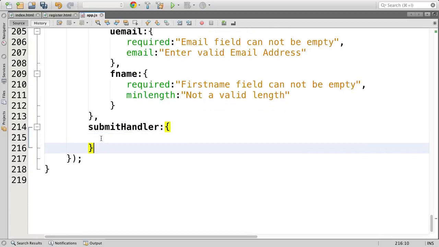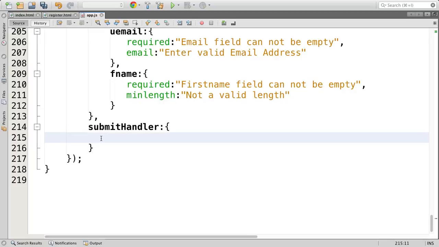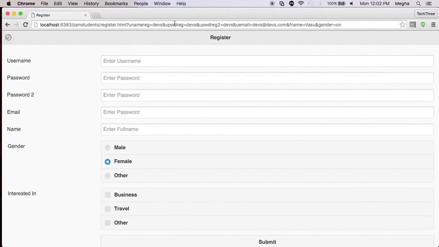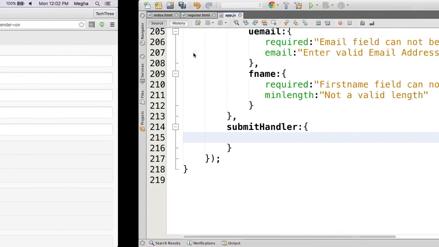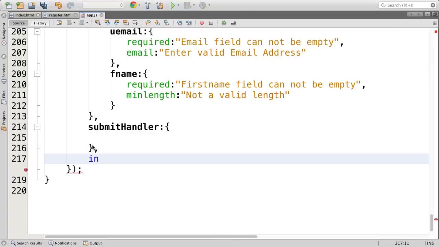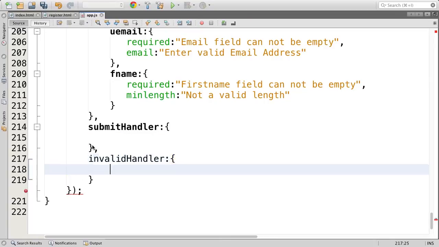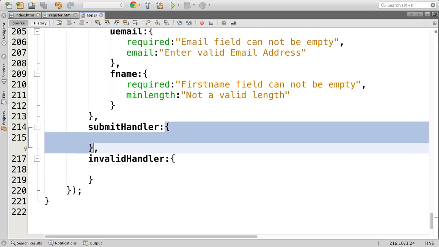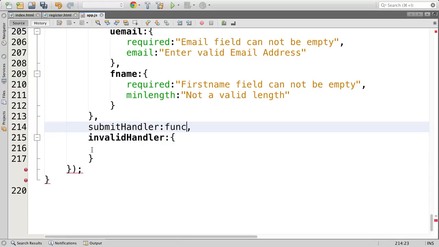This will be called when a form is successfully submitted, meaning the moment you see this transition, this particular part would be called. And there is one more handler, the invalid handler. Whenever the form has wrong values and the validation does not pass, this particular block will be called. In fact, it's not an object, I need a function call.